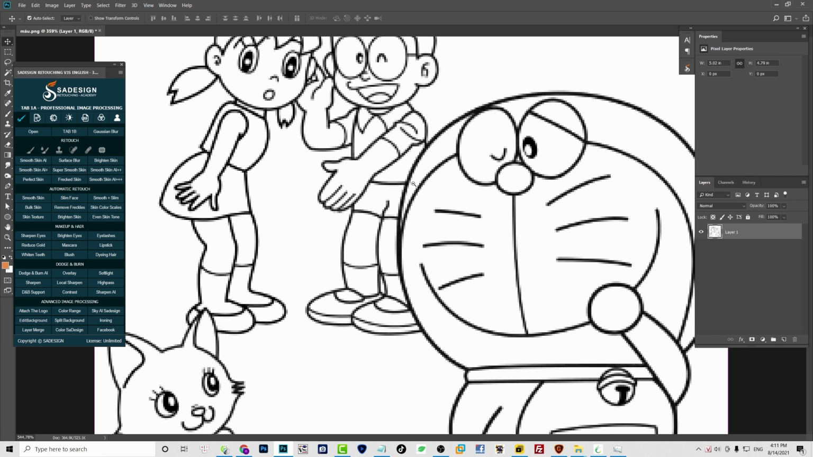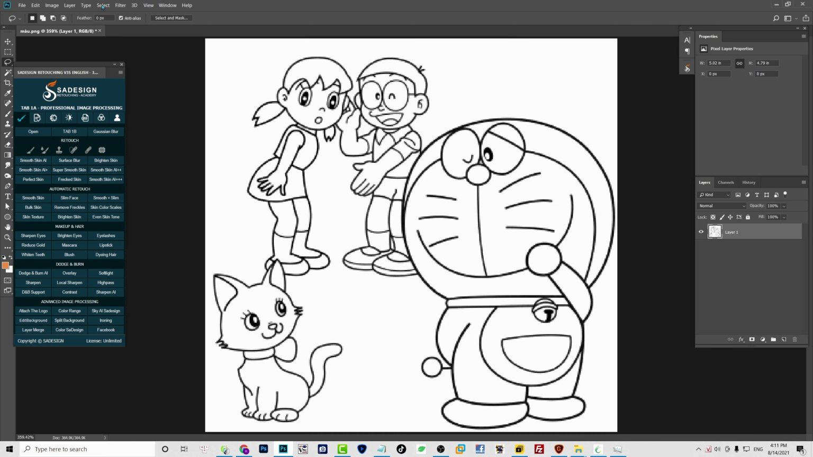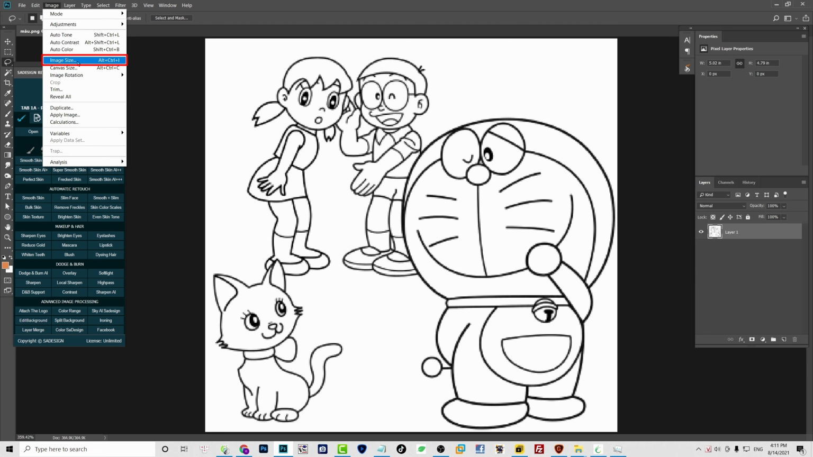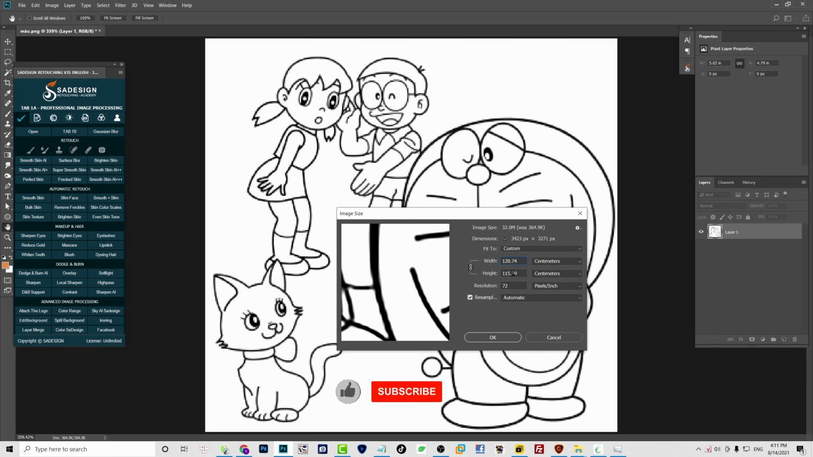Hi guys, welcome to SADESIGN channel, and in this video, I'll share with you how to increase sharpness on small photo. Stay tuned. After you open the photo, go to image size, and increase the size up to 10 times.